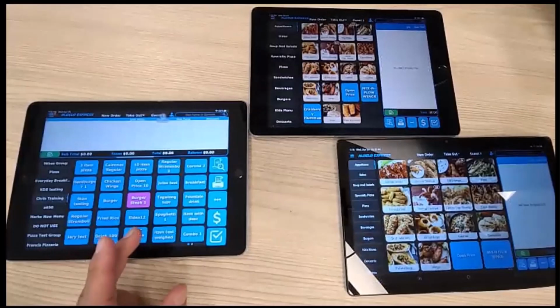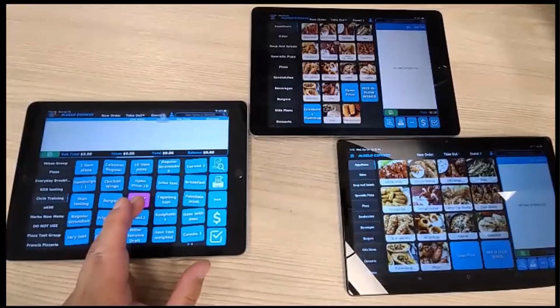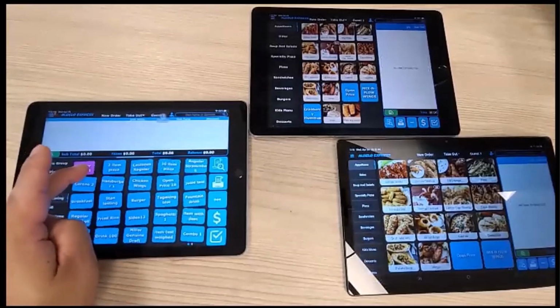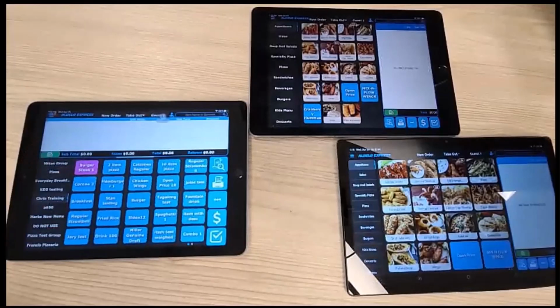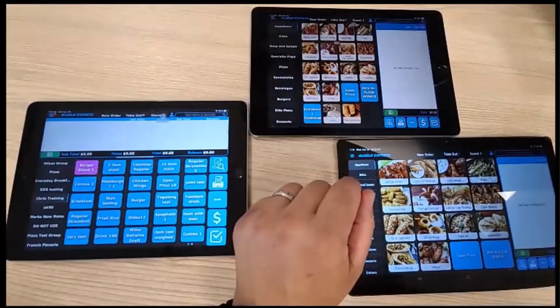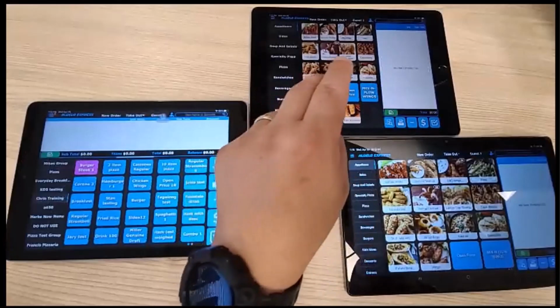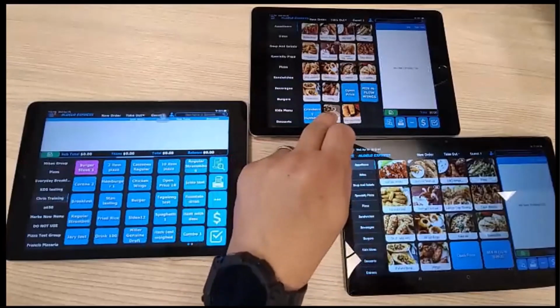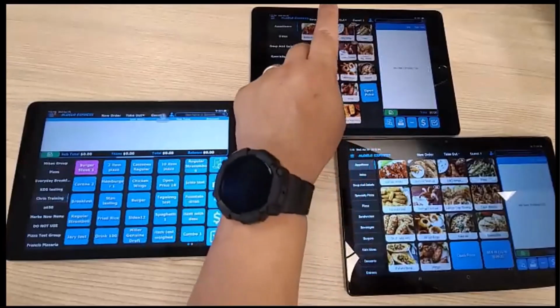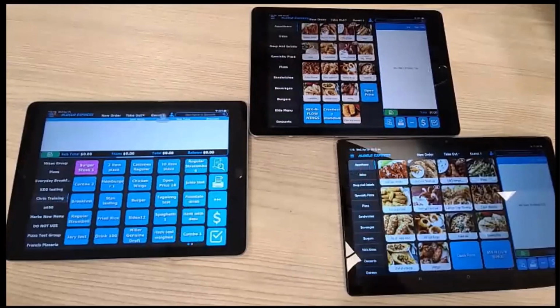So if I take this burger steak here, I want that at the top of my menu. I can drag that and drop it to the desired location. Same feature with the Android interface on the iPad. See the items wiggle, I can drag and drop. Or that feature is not available on the Android tablet itself.